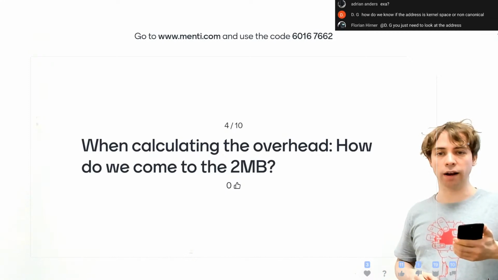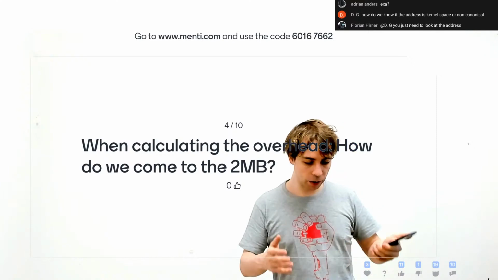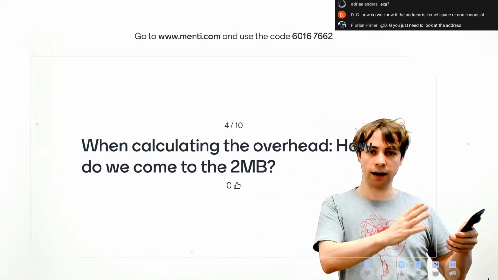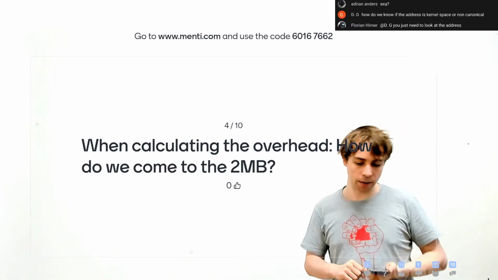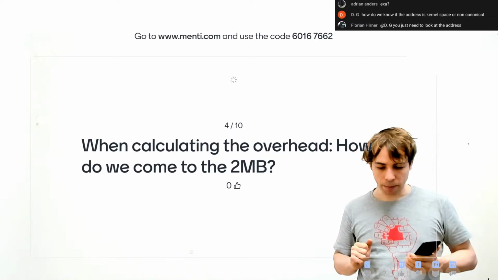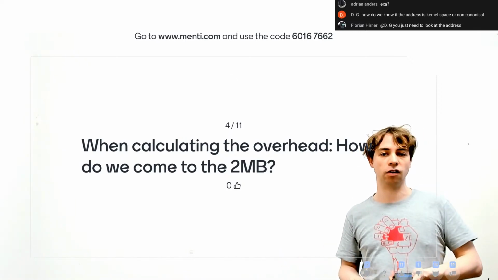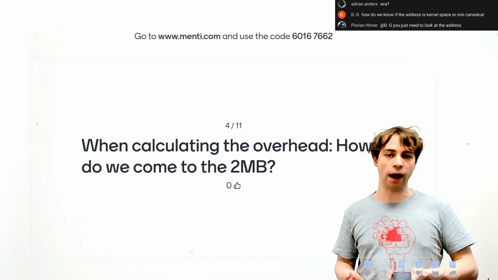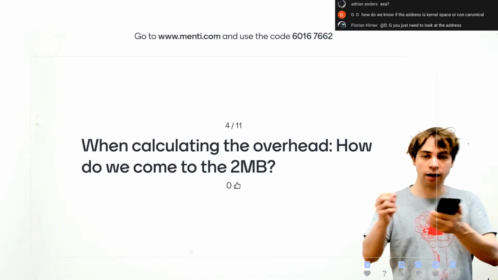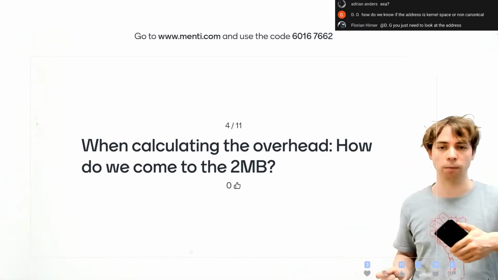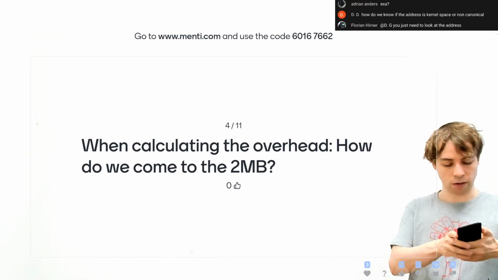When calculating the overhead, how do we come to the 2 megabytes? If you start with the most basic case, you have one page and you have a page table. Then the page will be 4 kilobytes and the page table will be 4 kilobytes. But in one page table, you can actually map 512 pages. So you can have 2 megabytes of actual data, and the page table will still be just 4 kilobytes. So the overhead for 2 megabytes of memory is then 4 kilobytes of memory.